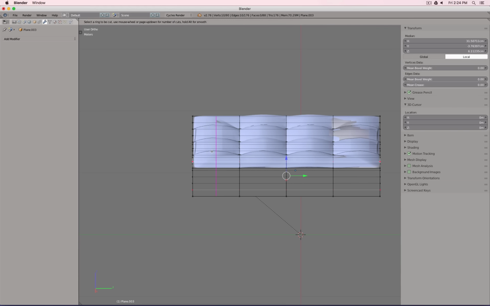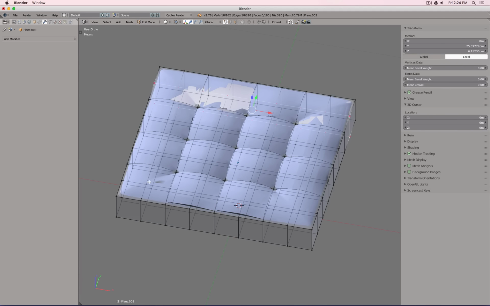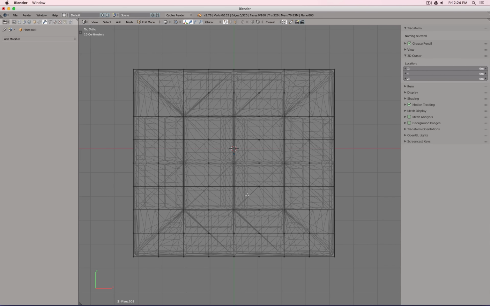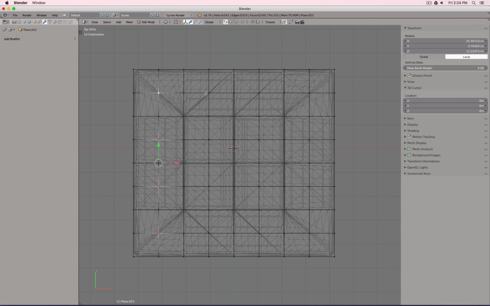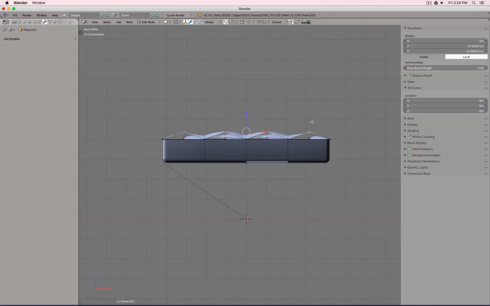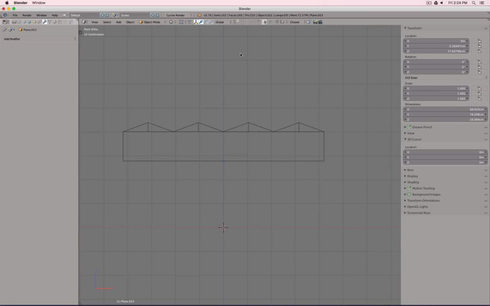So you actually do not by accident make a loop cut and then you slide it. So that worked well. And then I will hide this for the moment so it's easier to select. I select all these points here and drag them up. Okay, goody.